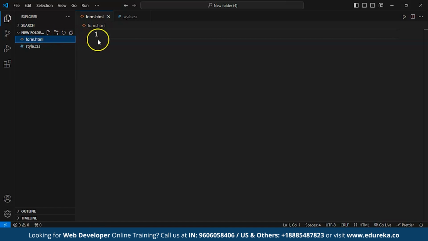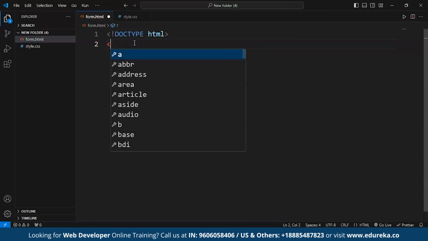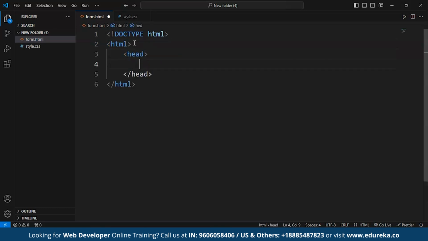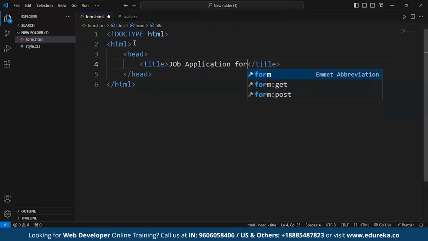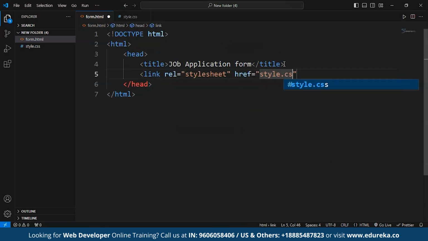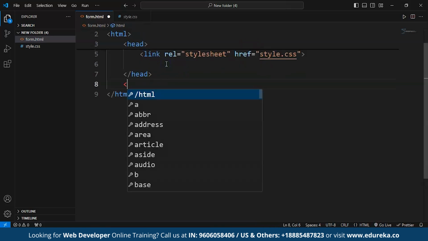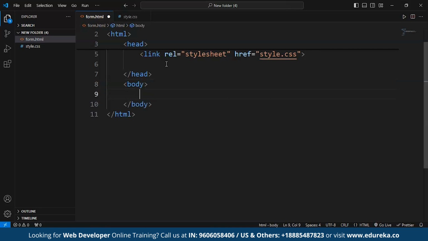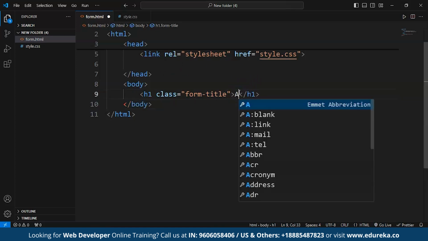So inside the form.html, again the first thing we are going to write is doctype HTML, and then we are going to start with the HTML tag. Now you have a basic idea of how to write the tags in HTML, and which tag you need to include after which tag. So I'll just quickly write everything. That's it. And after this, we are going to start our body section. Inside the body section, the first thing will be h1, and the class that we are going to give is form title, and the heading that we are going to give is application form.